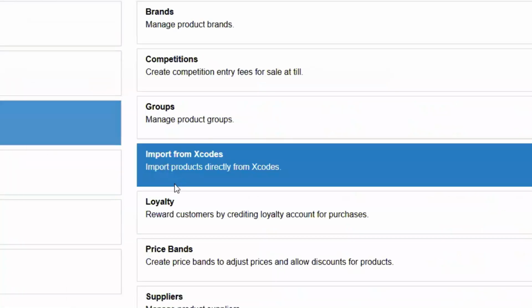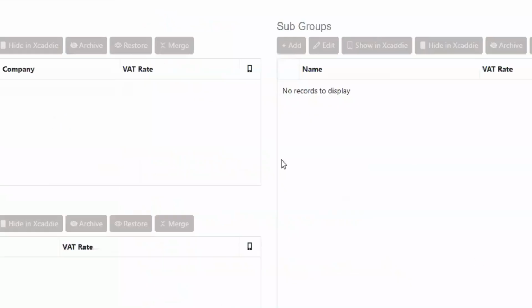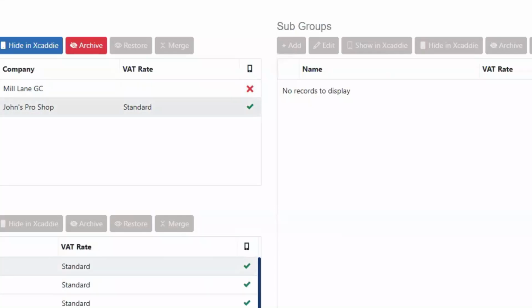So to deal with that, we're going to go in settings, products, and we're going to go here into groups. Now in here, you've got the departments in the business in Xpos. So I've got two. I've got golf course, which is the revenue for somebody else for the green fees and buggies. Then I've got golf shop. Now under golf shop, you've got all the product categories.